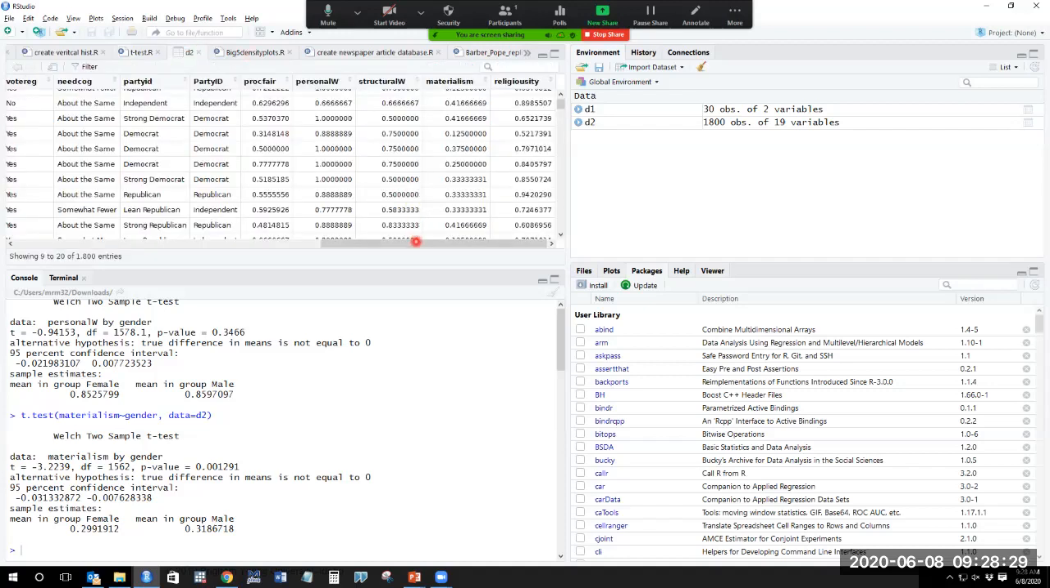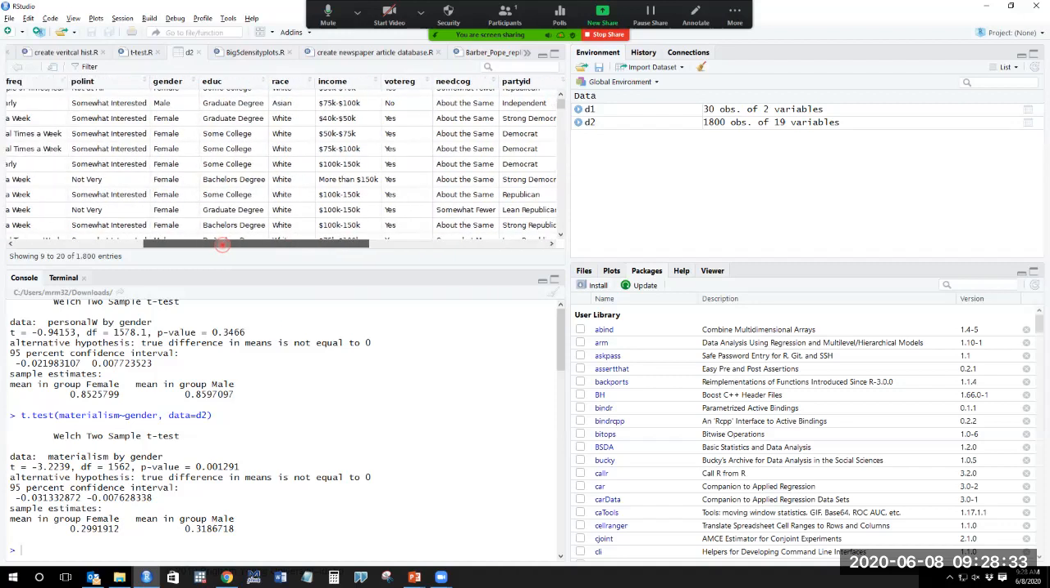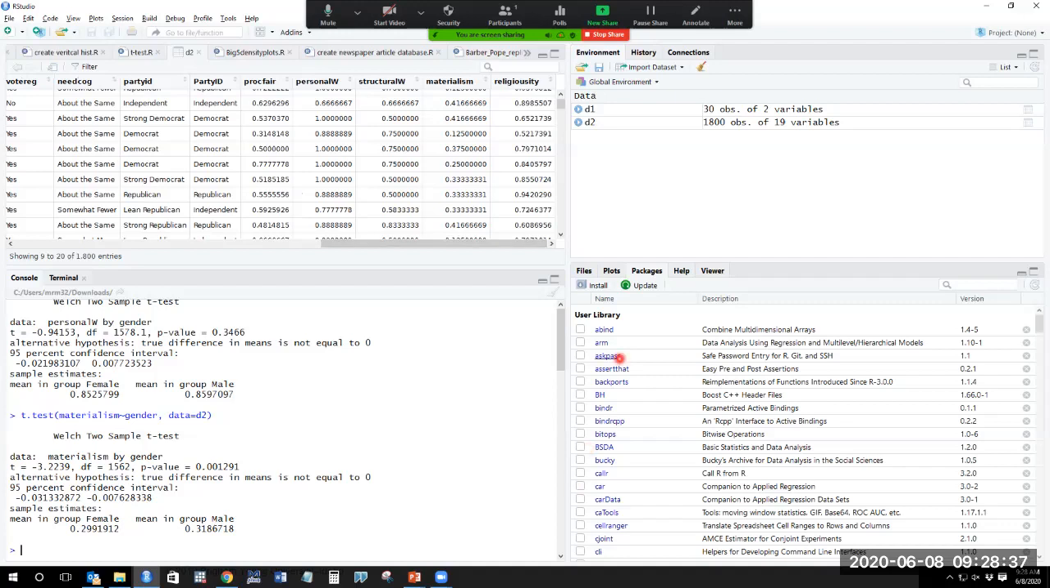Let's see if there's another variable in here we can mess around with. Okay, fair. Let's do political knowledge just because we can. You think men or women know more about politics?